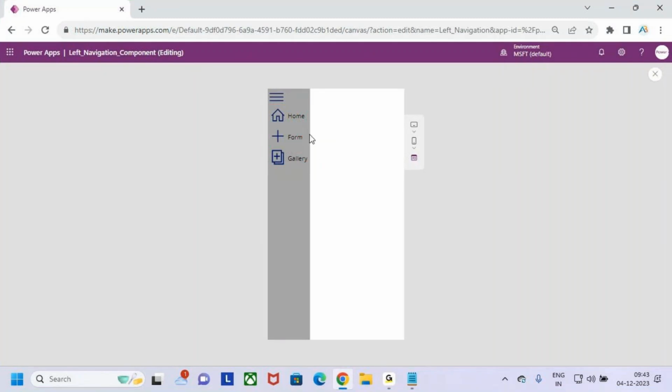Next, I want to navigate. Here, I'm able to build the left navigation. I'm able to show the icons and the text. Next, my requirement here is I need to navigate to different screens.